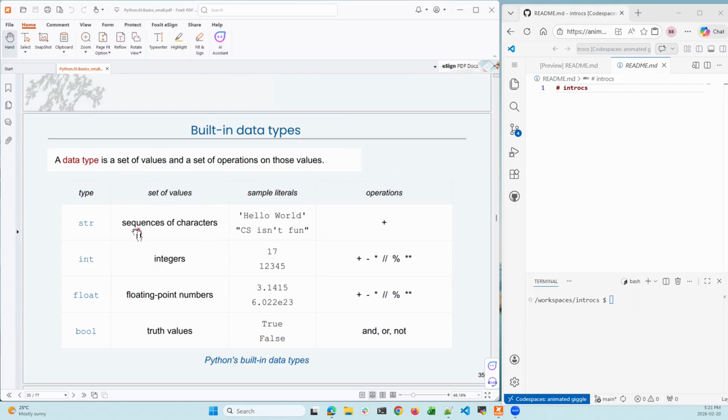Set of values. A string is a sequence of characters like hello world. CS isn't fun. Well, it is fun. Operations can only be plus. So again, this I have covered in the Princeton Intro CS course. This example, so you can have a look there too if you want extra explanation.